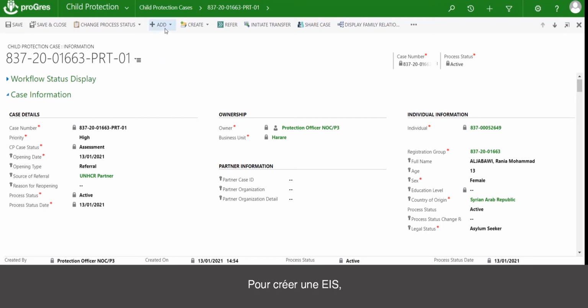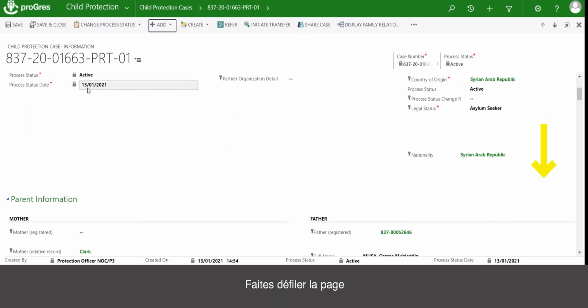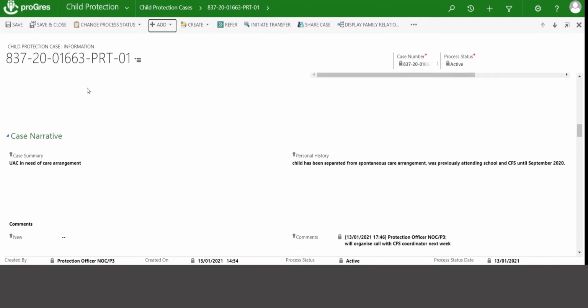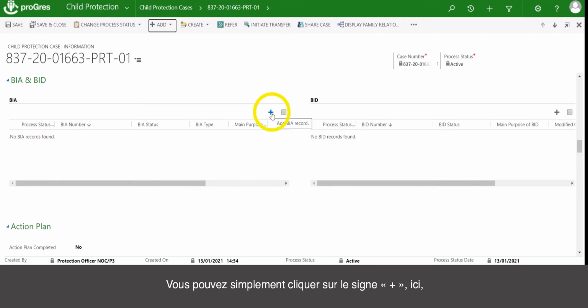In order to create a BIA, we go to the ribbon, we click Add, and you will find the option to create a BIA. You can click this and it will open up the new window to start that process. You can, however, always do so directly from the BIA or BID section in the case. If we scroll down, we find the section BIA and BID. You are also able to just click here on the plus side to add a BIA record.